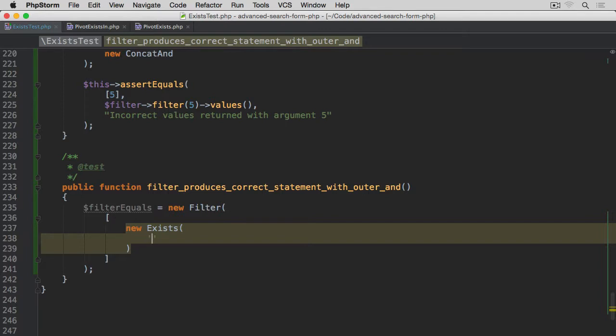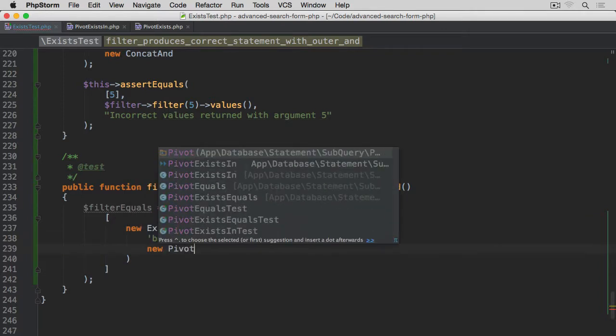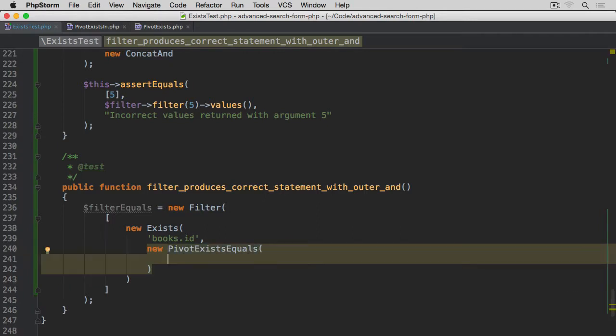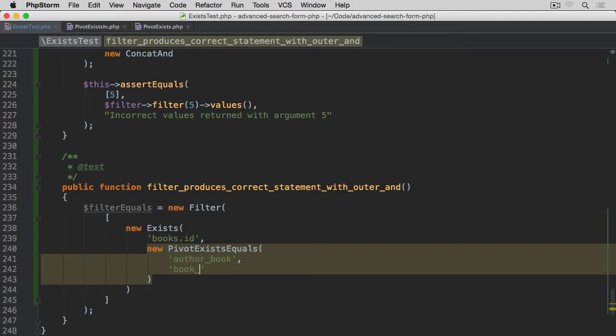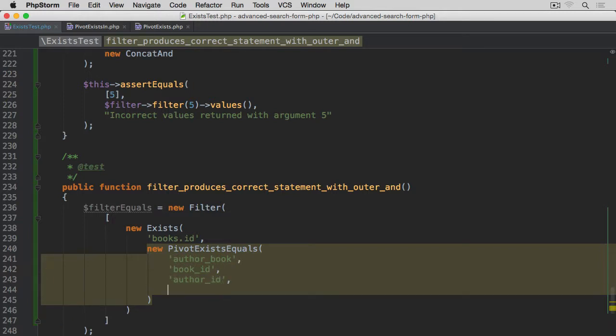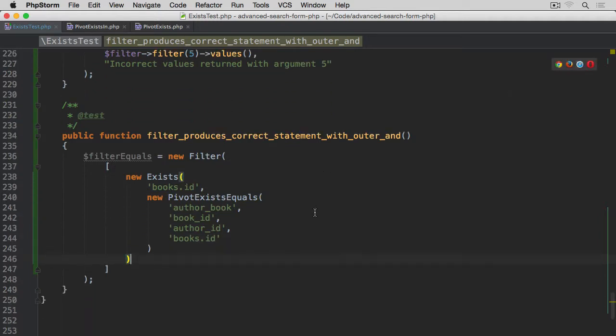And this one will take books ID. Then we have new pivot exists equals. There we go. That's the one. And again, let's import this one as well. And for the pivot exists equals class, we add author book. Then we have book underscore ID. Then we have author ID and books ID. And we don't pass the third argument through. So by default, it's going to be false.